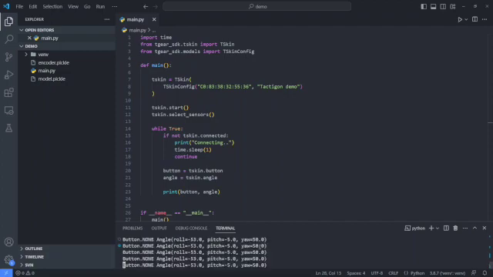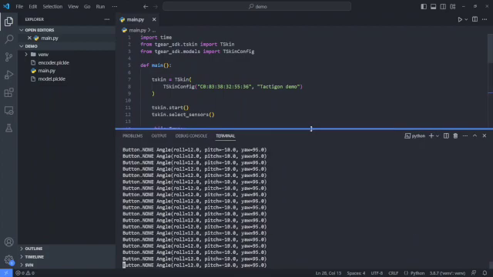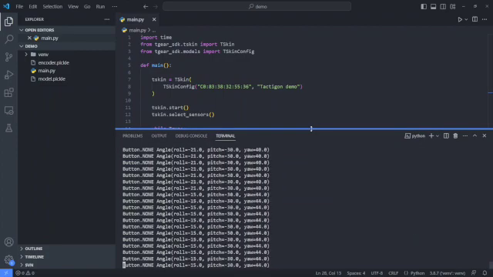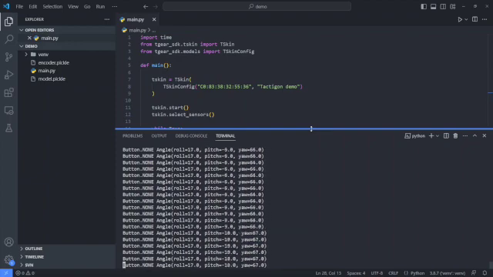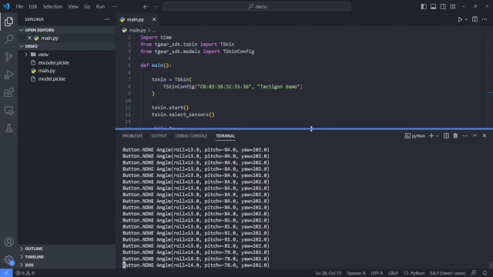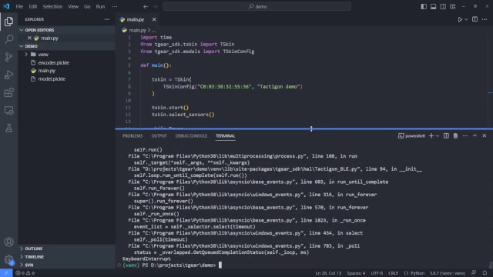As you can see, the device is connecting, and now it is streaming some data from the gyro and the button state. When I press the buttons, you can see that it's changing. Let's just stop it.